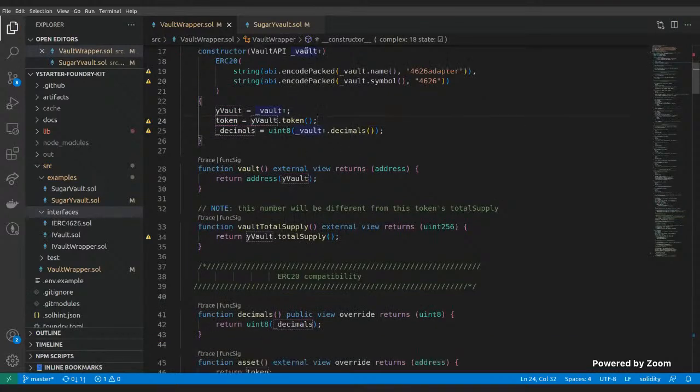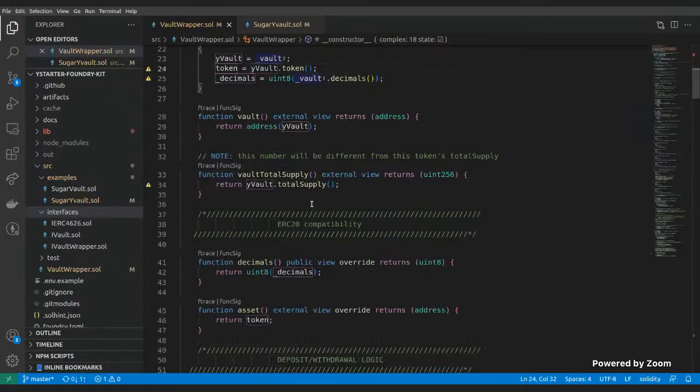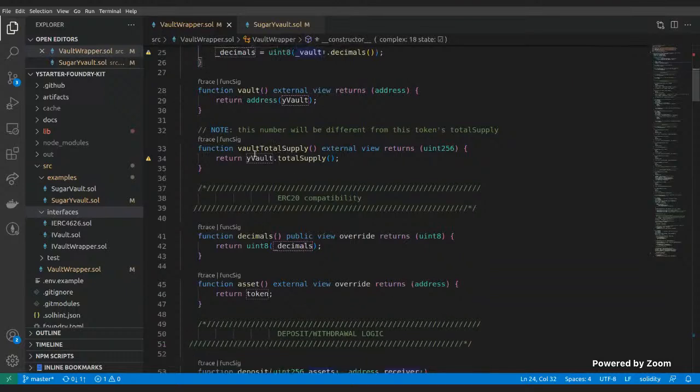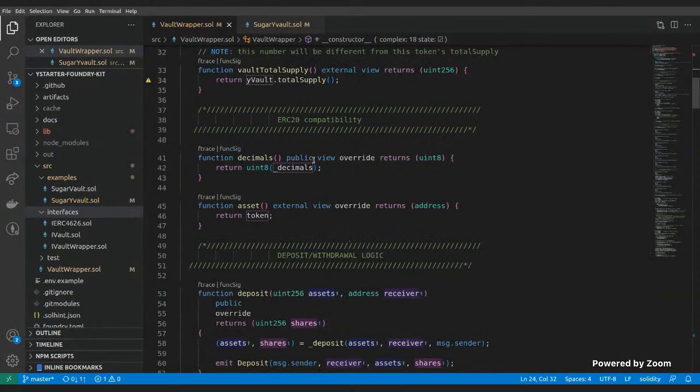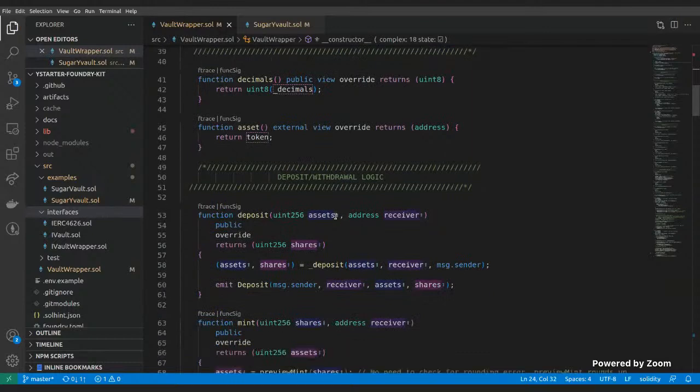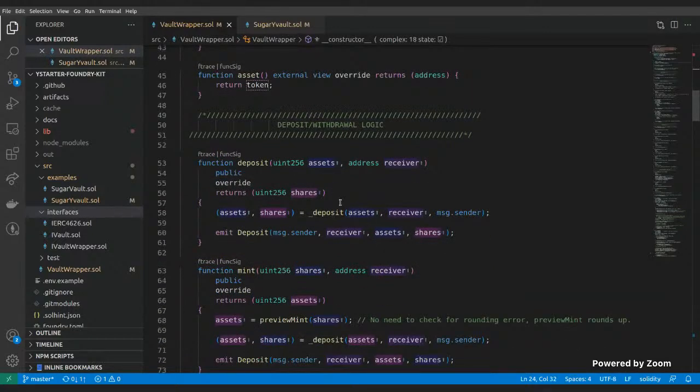You initialize with a certain vault that cannot be changed, obviously, and then you have some utility functions, basically to see what the total supply is. So this is basically your shares token. All these, as he says, are ERC20-like token compatibility. And here comes the fun part.